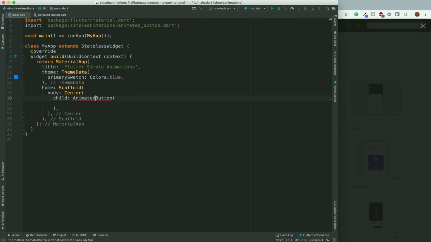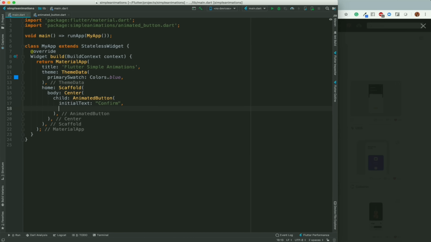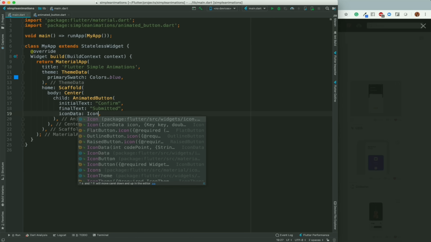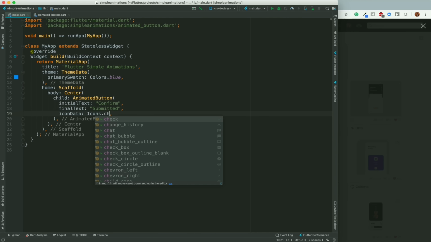So we'll first import animated button, and then what we have inside that, we have multiple things. So animation duration we can leave because we are not using it inside, right? Initial text we can directly pass in confirm, and since we are not using final text, it won't throw any error if you don't pass it. So it will be submitted. Then initial text style also was there. So first, let's deal with icon data. Which icon we need? We need icons dot check.